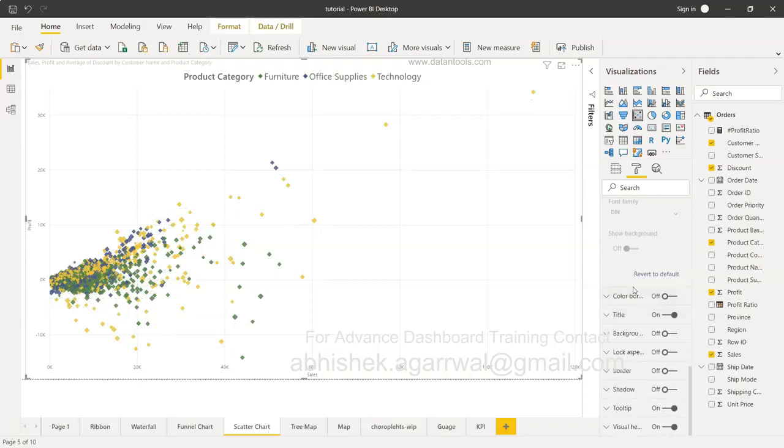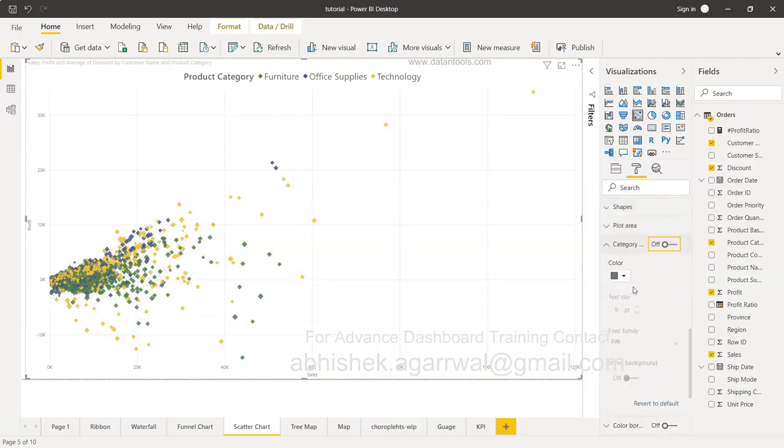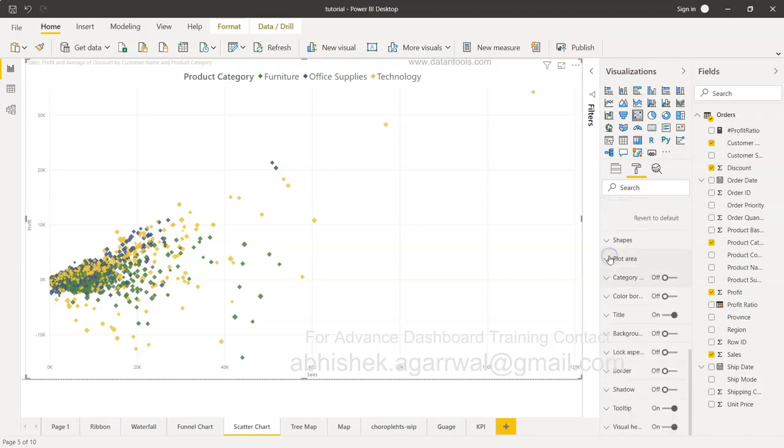Yeah, apart from this, all the other properties are very straightforward. I think you can explore based on the requirements or the conditional formatting requirement that your company has, and make a beautiful scatter chart. So that's about it, and I'll meet you in the next topic.